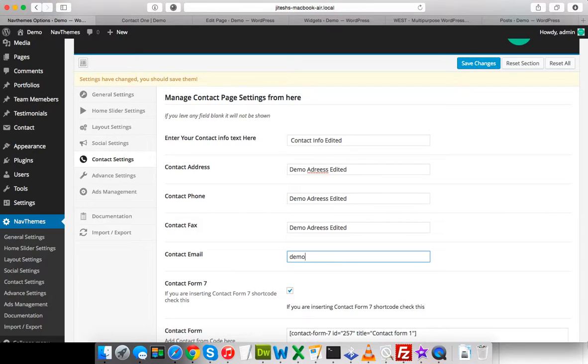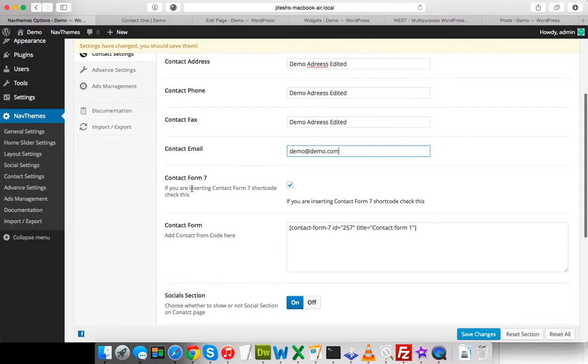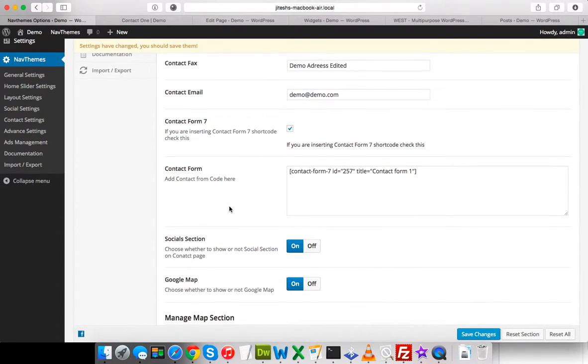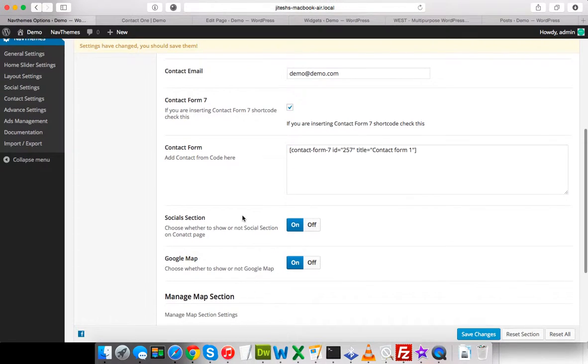Let me put in demo@demo.com. Since I am using Contact Form 7, I have checked it. If I was not using Contact Form 7, I would uncheck it and paste my code here. But since I am using Contact Form 7, I am checking it, and I already pasted the Contact Form 7 code here last time, as I did in my last video.